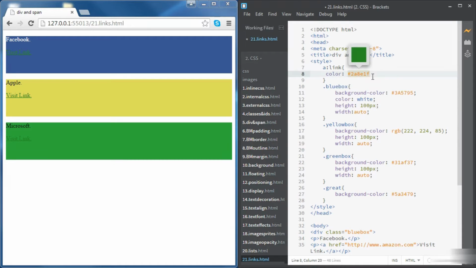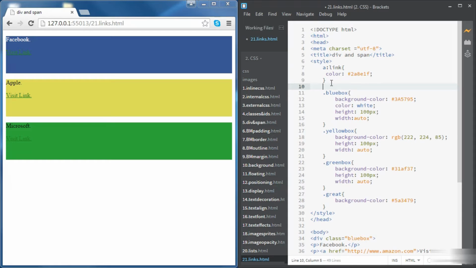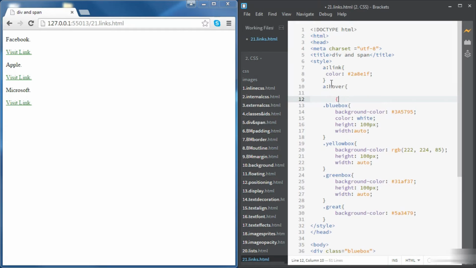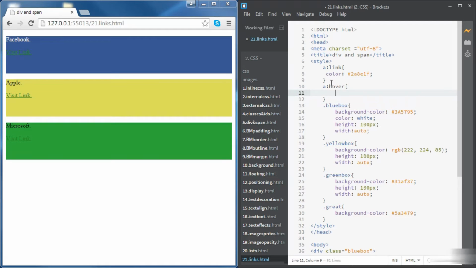All right, now if we want to style links when we hover on these links, then we need to use a colon and then hover, and for example we can set the font size, for instance, to 3em. So when we hover on any of these links, we can see that the font size gets bigger.